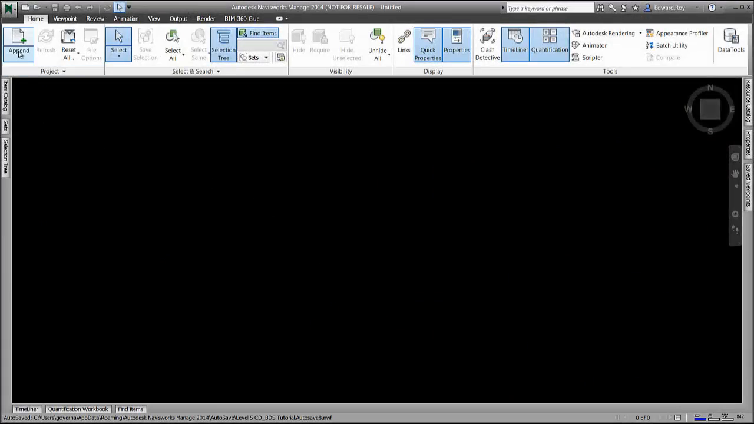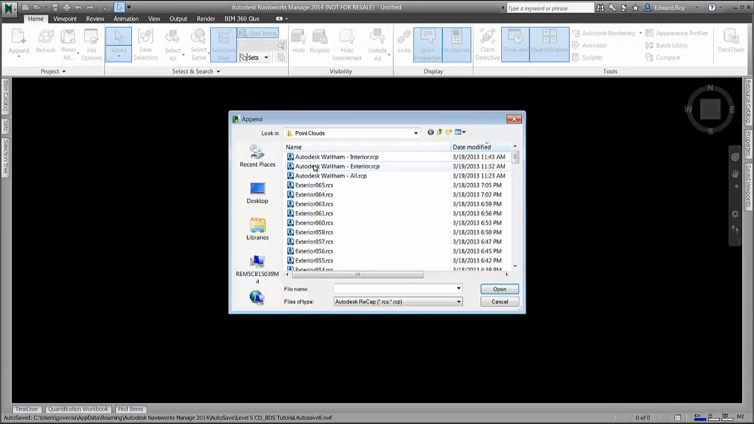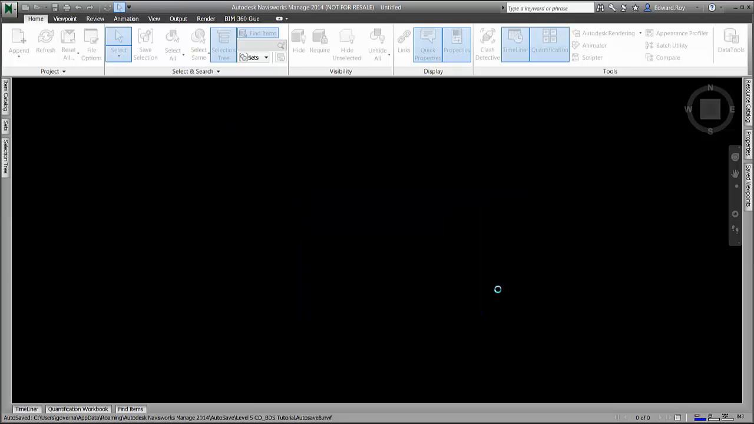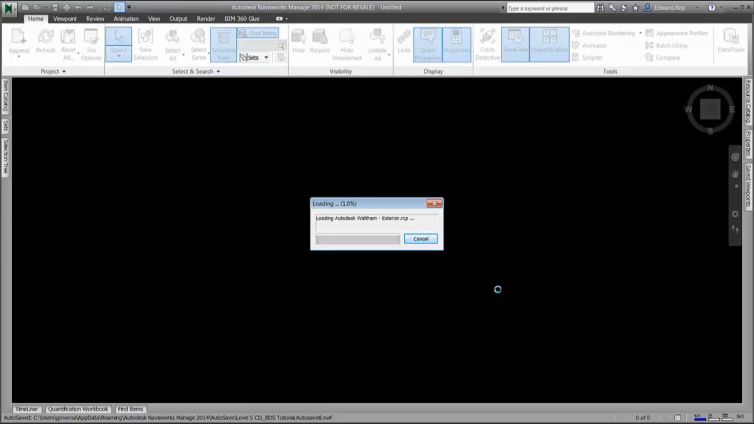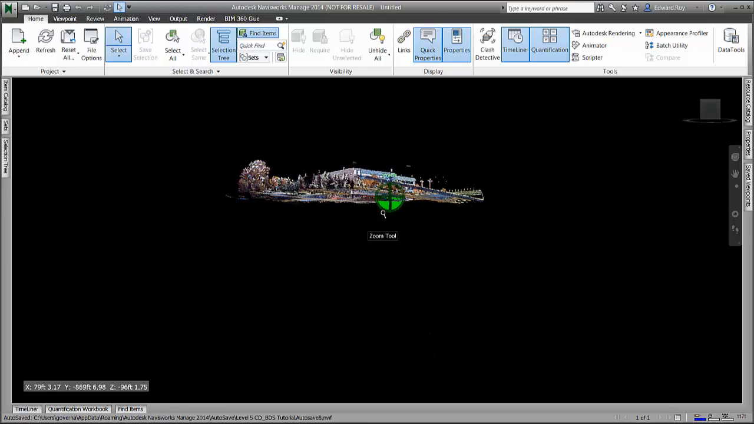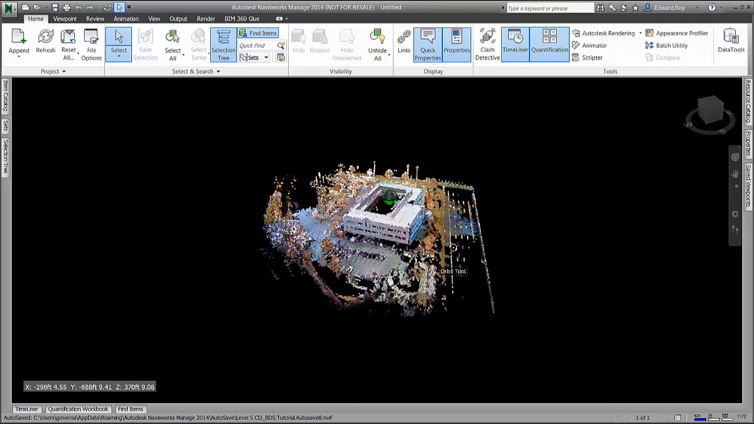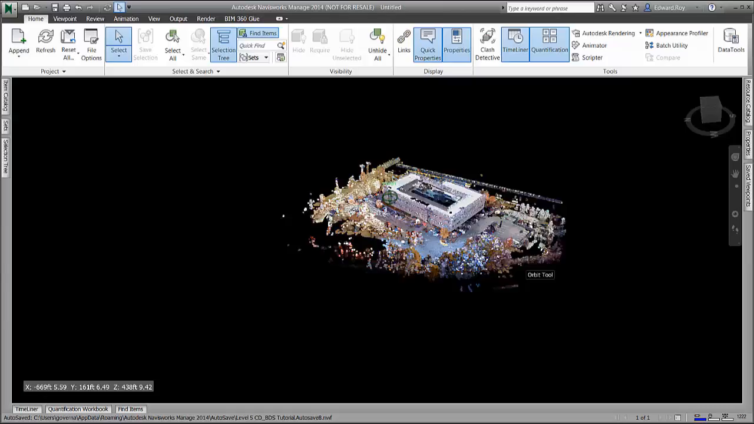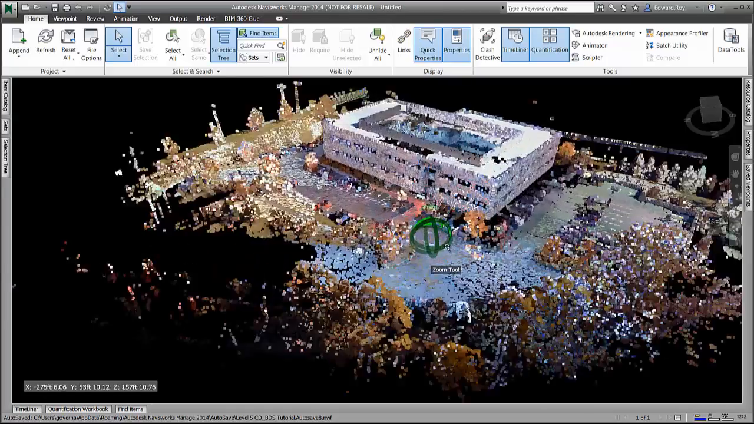Here we are in Autodesk Navisworks, and this could be Navisworks Simulate or Manage. And we're going to go ahead and open up one of those RCP files that we prepared in Autodesk Recap. You'll notice how quickly this file loads here in Navisworks. So it's the same engine built into Navisworks, Revit, and AutoCAD that we saw earlier in the Autodesk Recap application. So here we are, and this is actually a larger file than we were dealing with before. This has all of the exterior files merged into it.